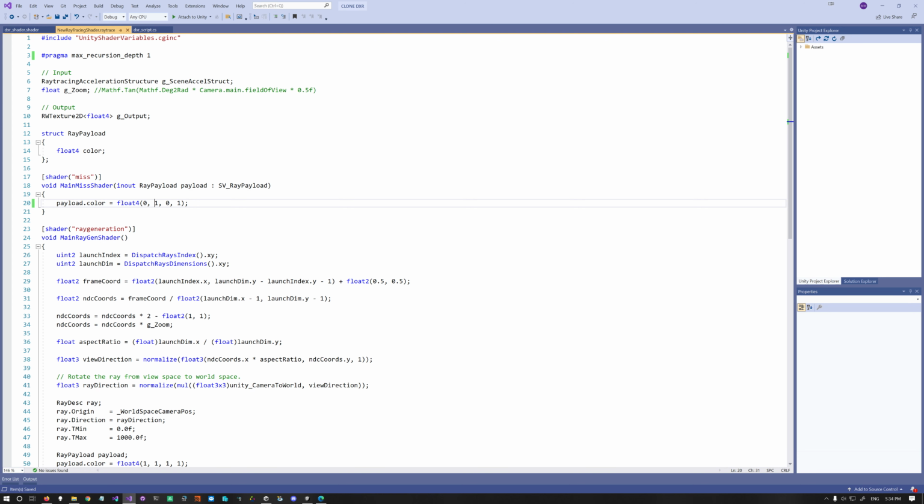So what actually this shader, the miss shader, is going to do is, if we miss something, if the ray we're dispatching currently doesn't hit anything in our scene, we can output directly what we want to do, or dispatch another ray, I think.